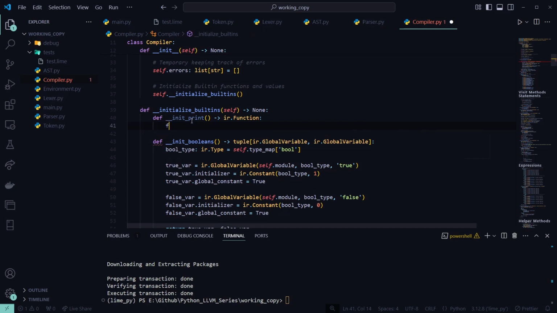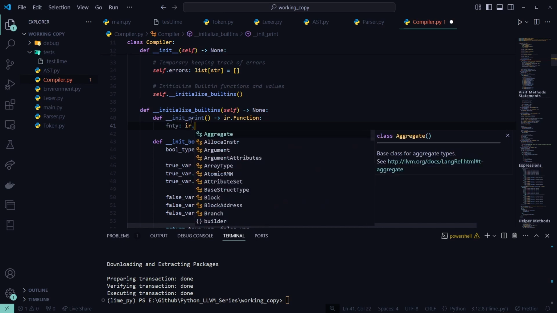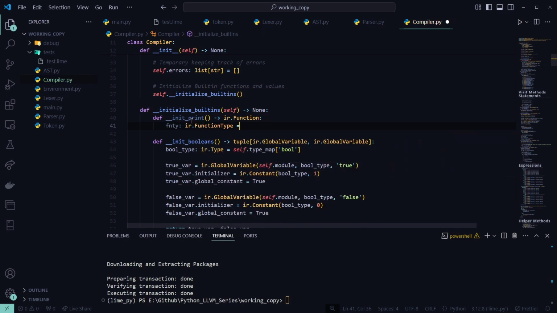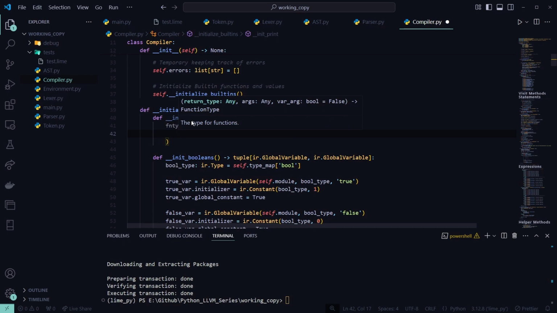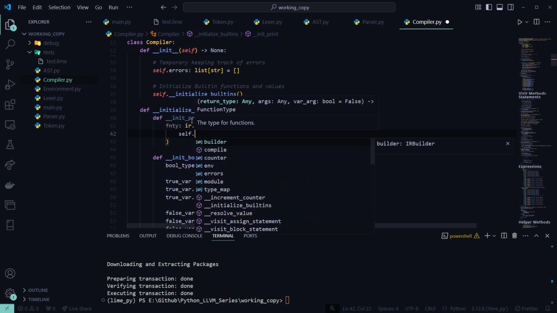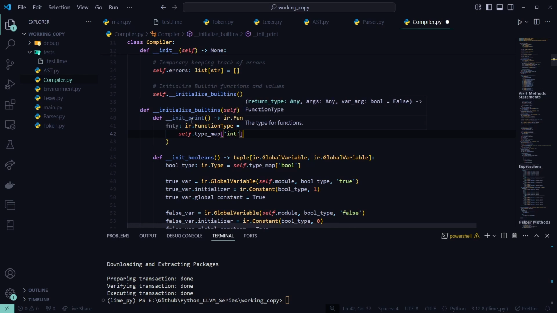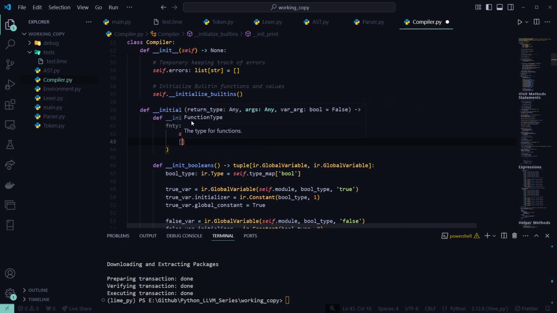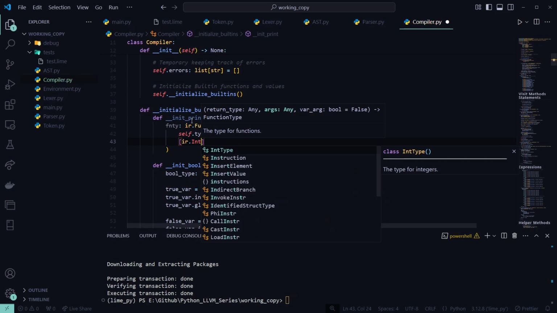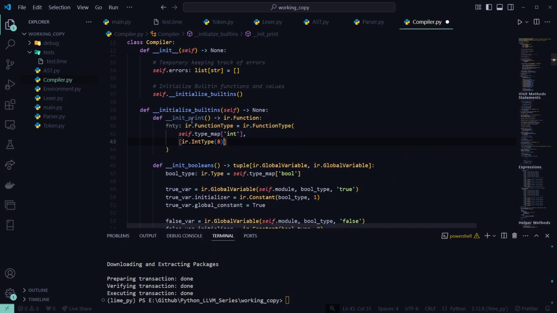We're going to get our function type set up. So fnty, function type, is of type function type equals ir.FunctionType, and we're going to start with the return type of this function. So it's going to be a self.typemap. We use our integer type. The arguments of this function is going to be a string, so ir.IntType 8, so an i8, and we're just going to pass it in as a pointer to those.